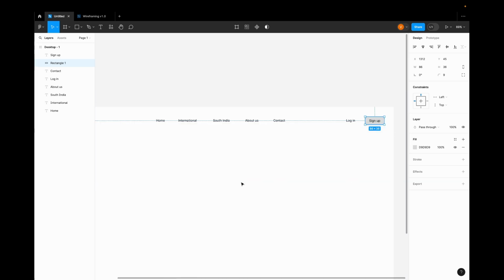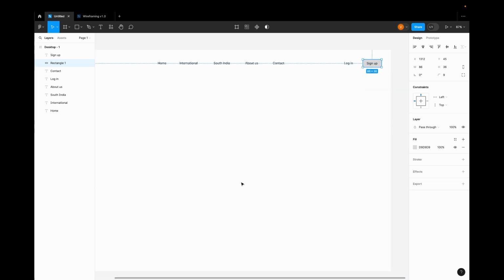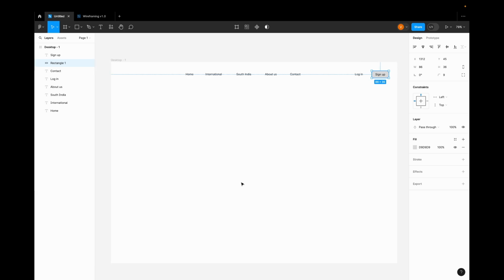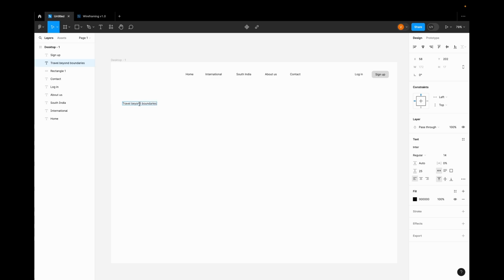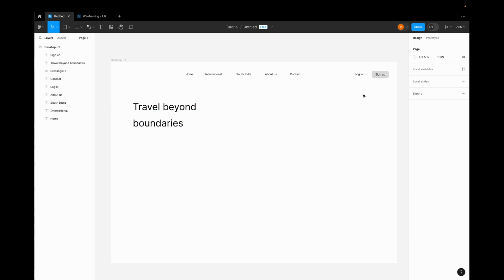Now let's start by creating the other elements as well. I'm going to zoom out a little bit, and let's type a mission statement. So these are all the elements that we have created till now. But I'm missing something over here. I do not know the proper alignment where I'm placing all my elements inside this particular frame.